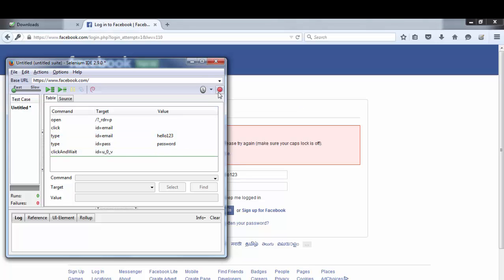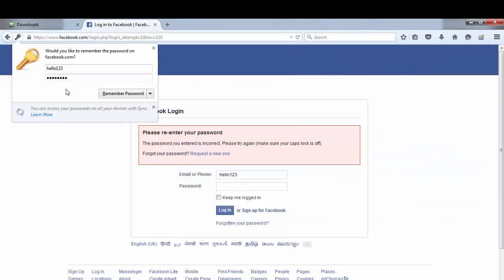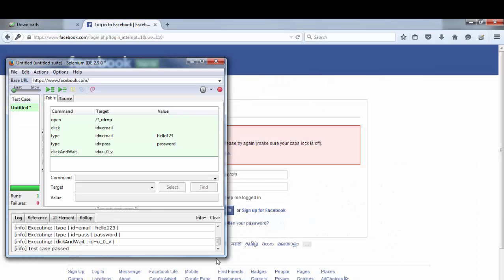I'm stopping the recording and trying to run the recorded script again. As I click on the run button, it will execute the same recorded steps again. Now we can see that it has recorded the script and we are able to run it as well. Which means Selenium IDE is set up successfully.